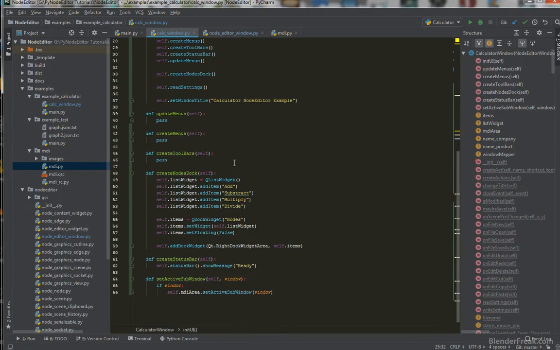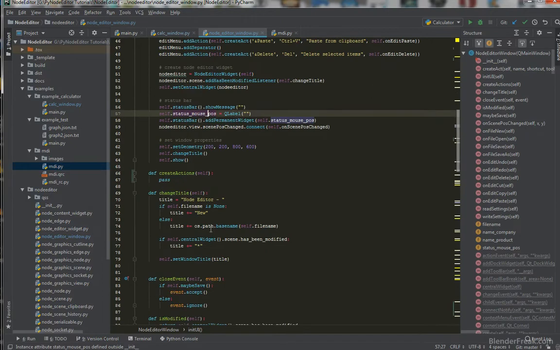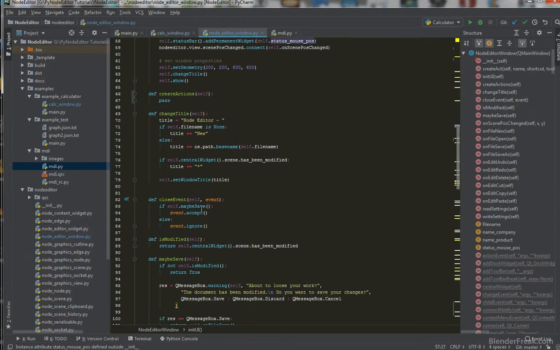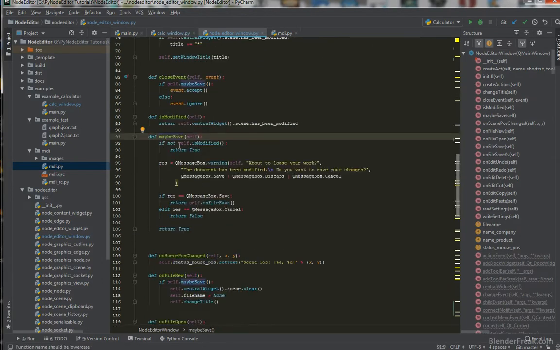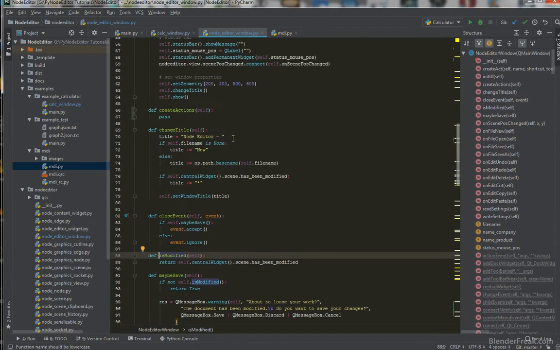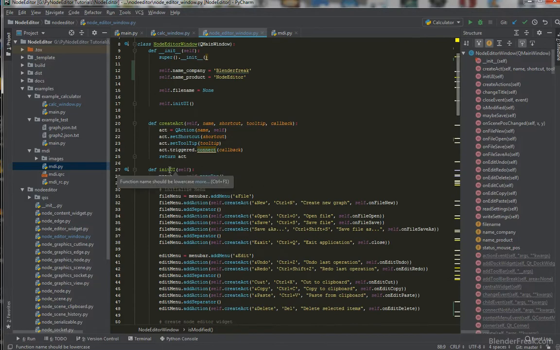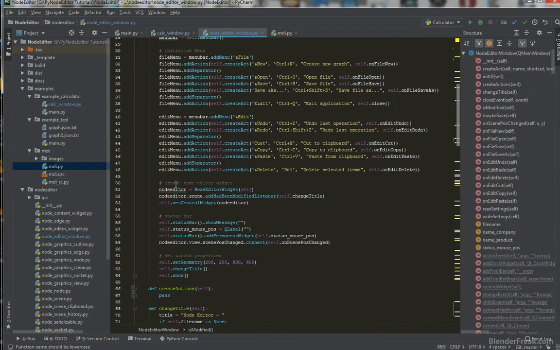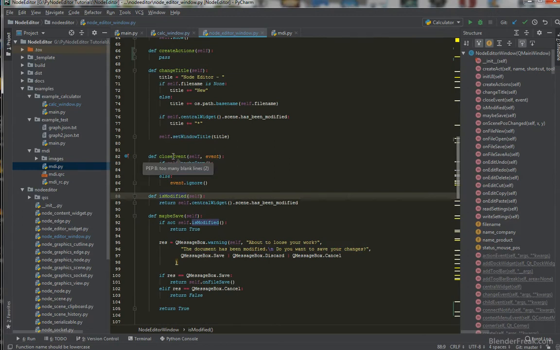And I guess the crashing is occurring because we got the node editor window here, and we got the close event. We are asking maybe self, and we are checking if self is not modified. For that we are checking the center widget, which is not set, because basically we are completely overriding our Init UI function where we create the node editor itself and set the central widget. So when we go to the close event itself, it crashes completely.